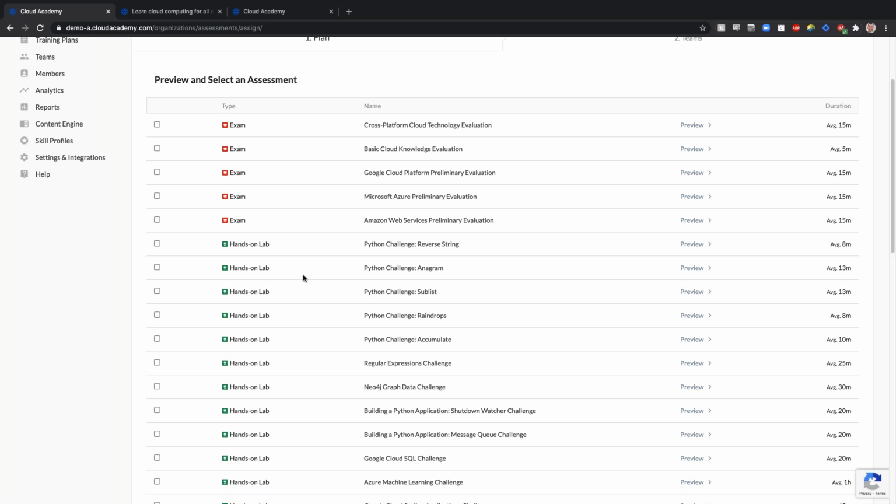So from here, one of the things that we'll recommend is that you assign, in particular the exams, a level below where you think your team might be. So even though they might already have a fairly good understanding of cloud overall, we can simply assign this basic cloud knowledge evaluation to get that baseline understanding.